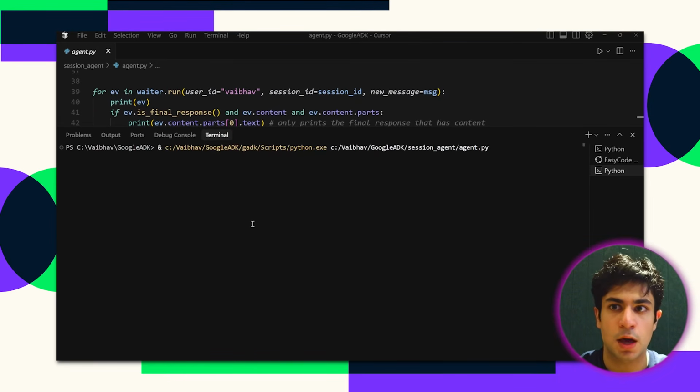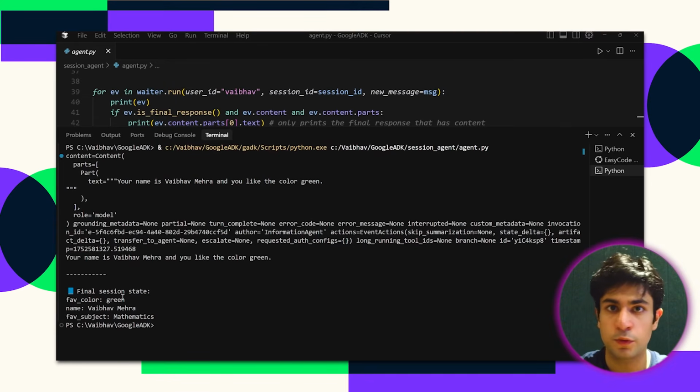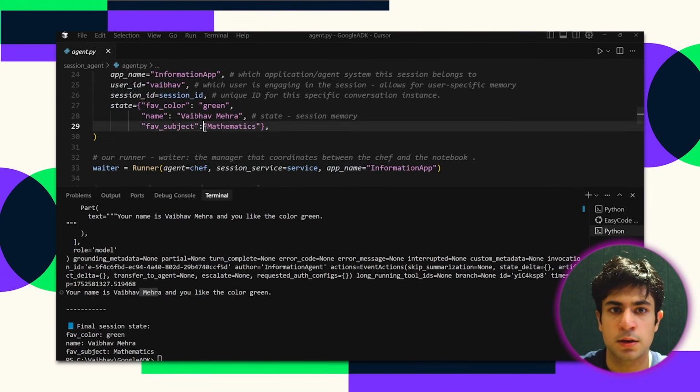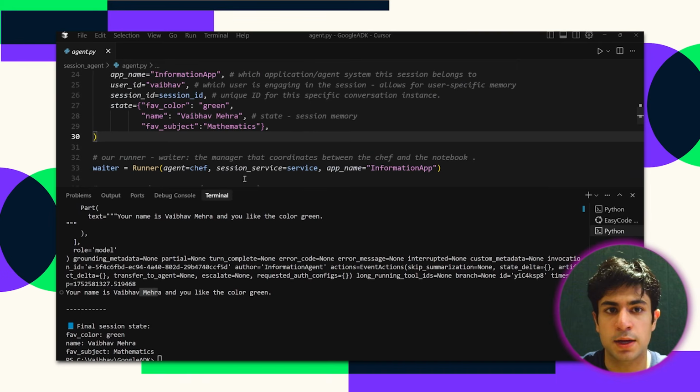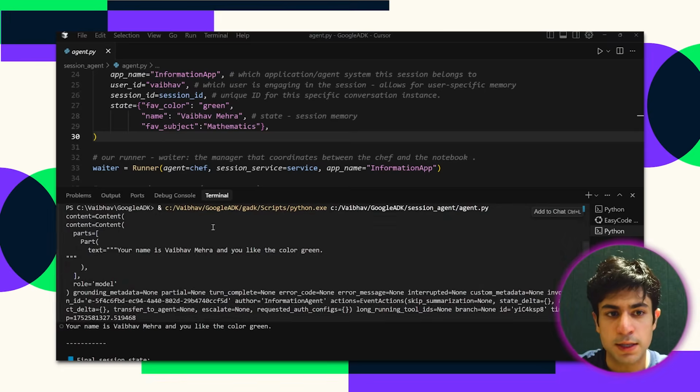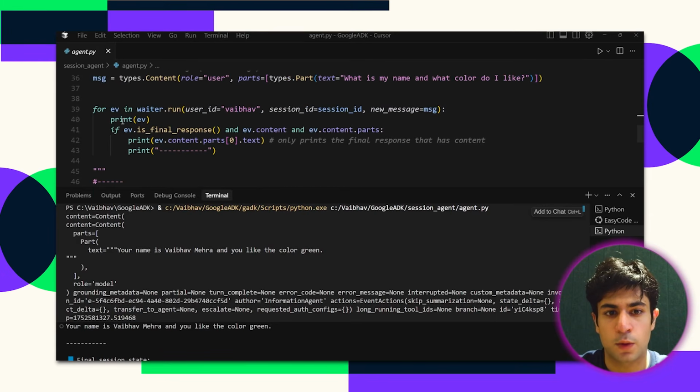To run this, I will just press the run button, and we've got our output. So you can see the final session state is correct. It's green, it's my name, and it's mathematics, which I passed. Where did I pass this again? You can see here, favorite color was green, this was my name, and my favorite subject is maths. Now, this piece of code here was executed based on here, for event in runner.run.